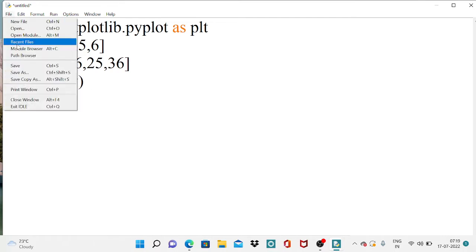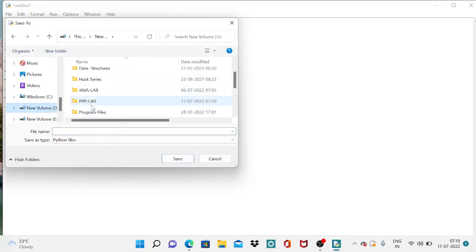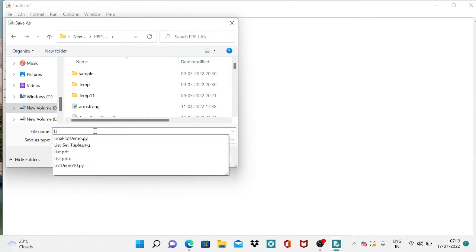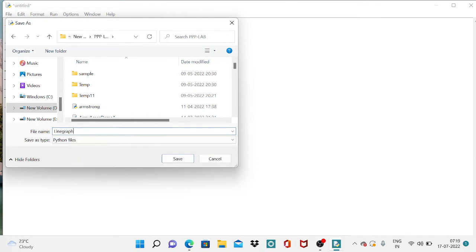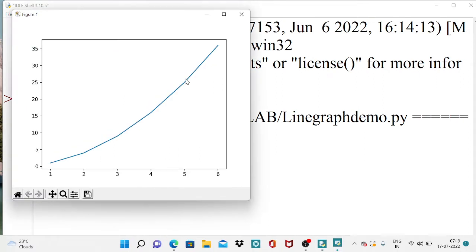So first we need to save this program, as line graph demo.py. If I run the program, you can observe the graph. See, on the x-axis, the values are 1, 2, 3, 4, 5, 6. I assigned the x-coordinate values to a list.